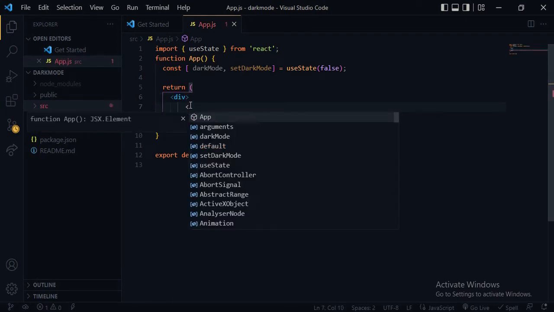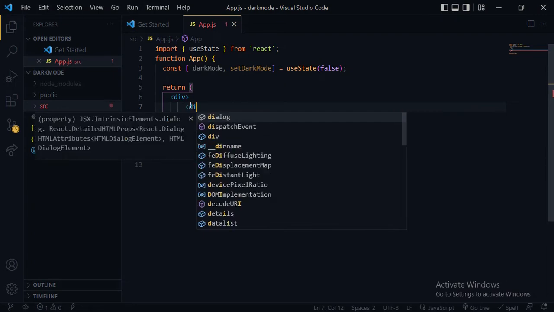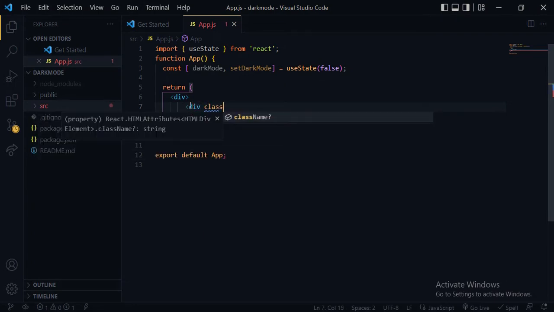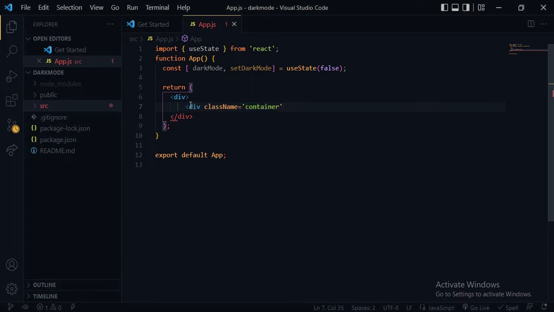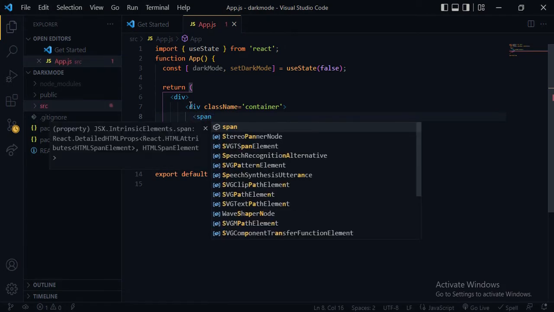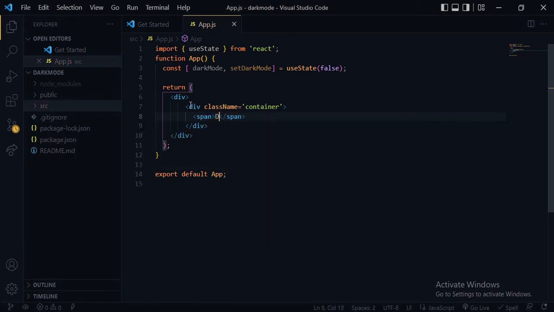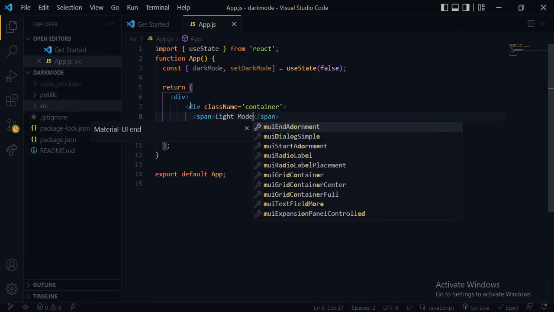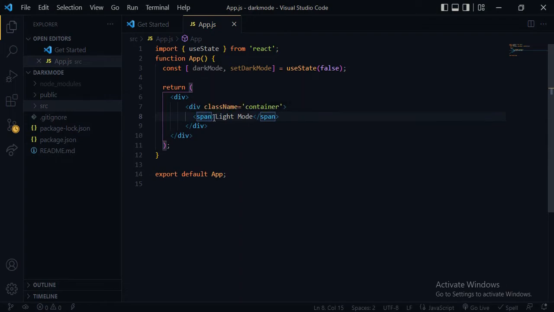So now let's actually structure our app. We have a second div here with a class of container to enable us style it the way we want. Then the next thing we want to have here is a span, and this will be light mode.